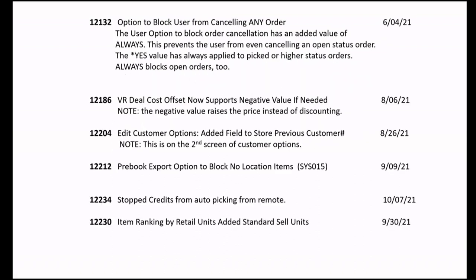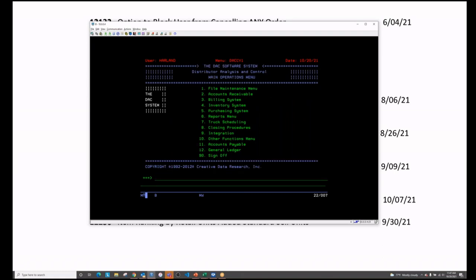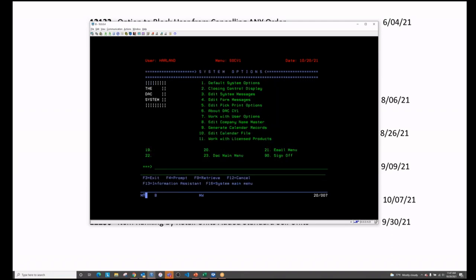Moving ahead, option to block a customer from canceling any order. If you're worried that somebody is playing games and doing monkey business, I'm just going to show you where that works. We have less than 15 minutes, but I think it's important to show things because we can always talk offline about stuff. So let's just show you where that is controlled.